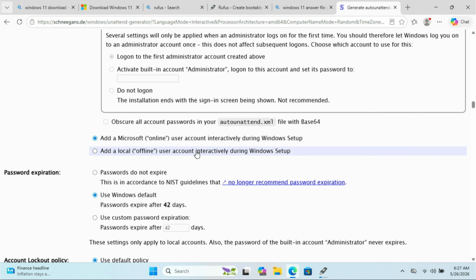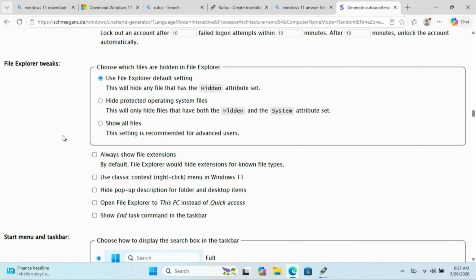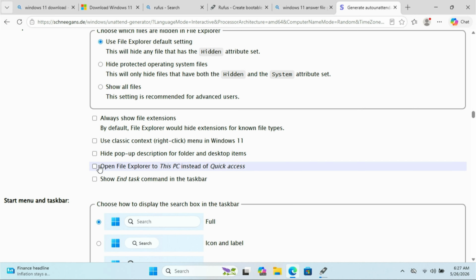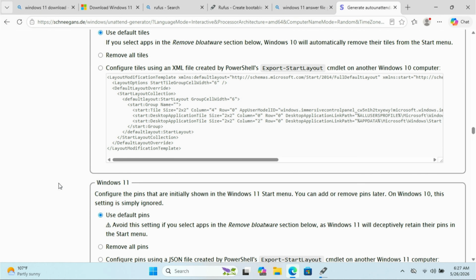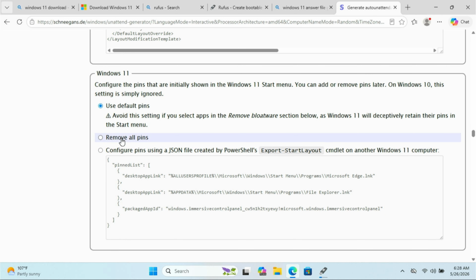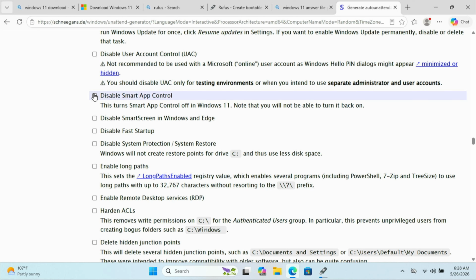Next, I will also remove the online account requirement and choose a setting so that whenever I open File Explorer, it opens This PC instead of Quick Access. Next, I will turn off widgets, turn off Bing search, and then remove all icons from the Start menu so that no pinned icons appear. In System Tweaks, you can change any setting you want.